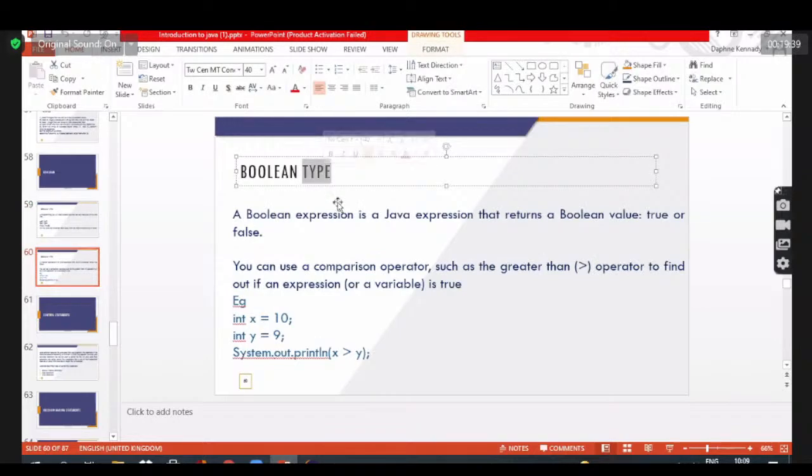the Boolean expressions. What are Boolean expressions? Boolean expressions are any statements in Java that return a Boolean type. For example, when we add two numbers, a plus b, what is the output? It's actually a number, right? If a is equal to 10 and b is equal to 20, a plus b, the value is 30, which is a number.